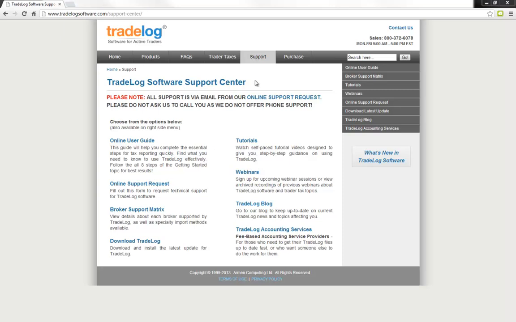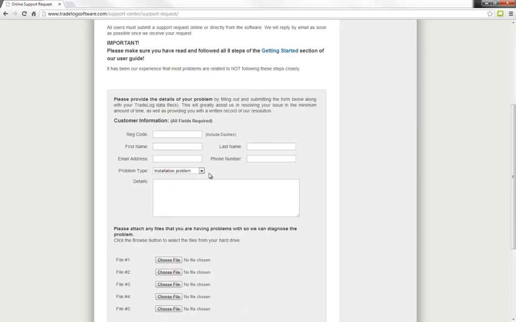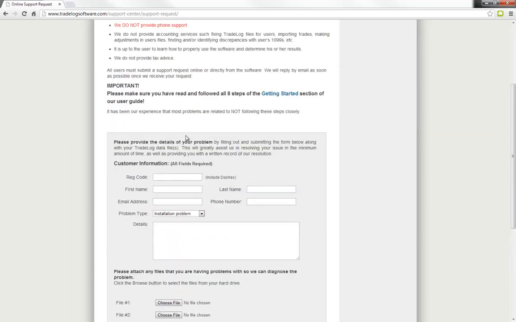At tradelogsoftware.com/support, we have our support center. And there you can find all the different resources: our online user guide, our tutorials, and links to recorded webinars. We also have the online support request, so you can click on that and submit a request. But we do encourage you to send your data file. If you're working on a TradeLog file and you have a question, please send your file with that, because that will allow us to give you the best support.